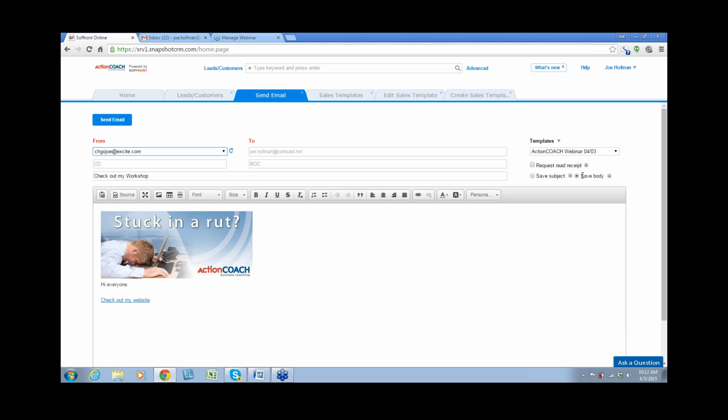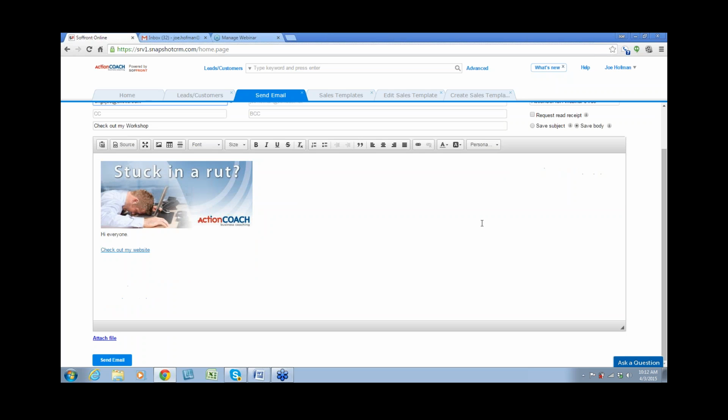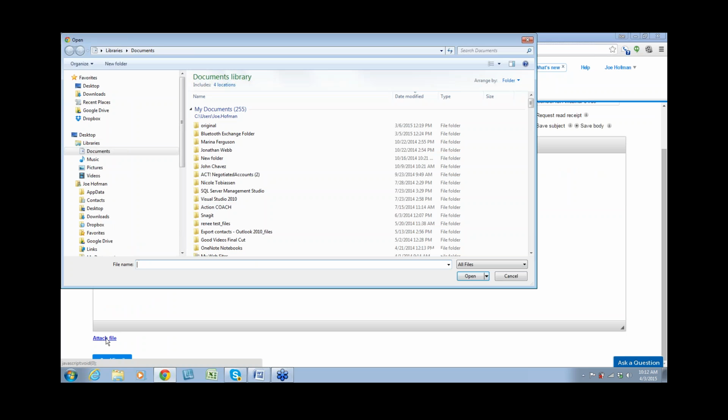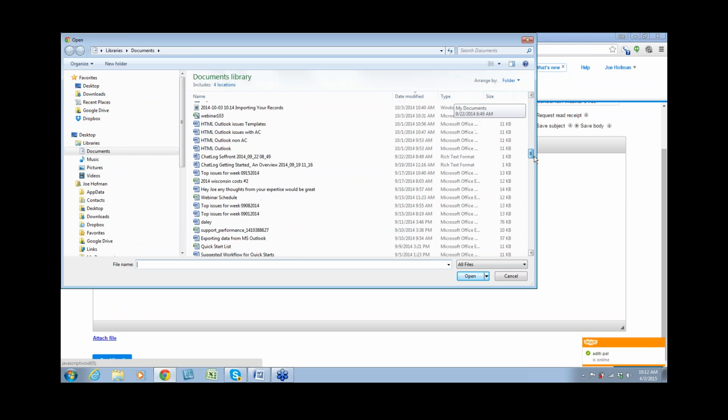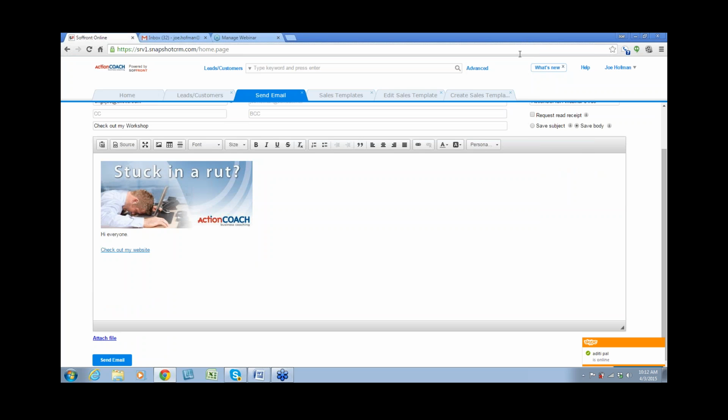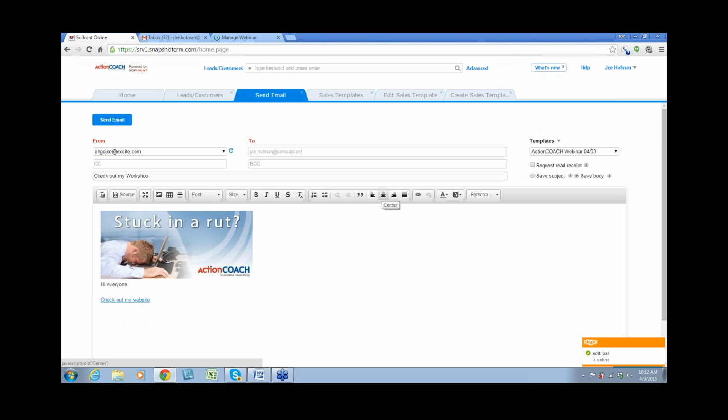So that's why I said it's important to have as many sales templates as possible because of how quick you could send these to people. Okay. Now, you can also get a request, read receipt. You could save the subject or save the body. What this indicates here is it's going to save this into the recipient's notes file that you have within your leads and customers. So when I open up Joe Hoffman at Comcast.net, we're going to see this if you save the entire body, or we're going to see just check out my workshop if I choose save subject.